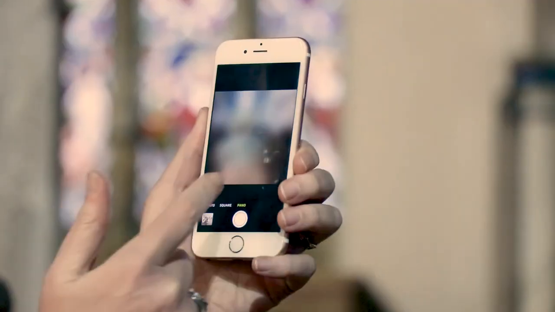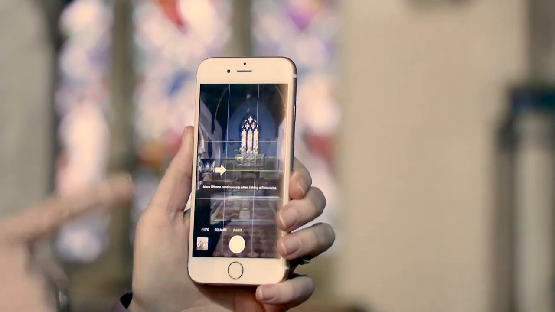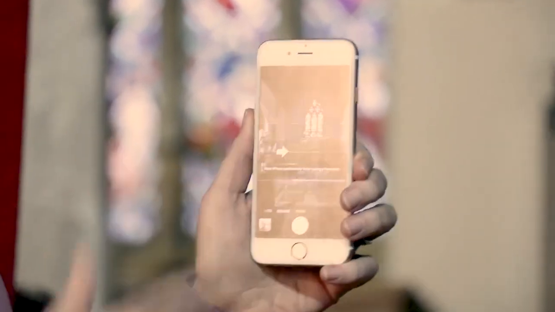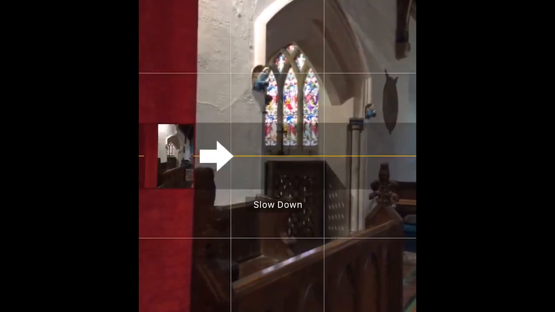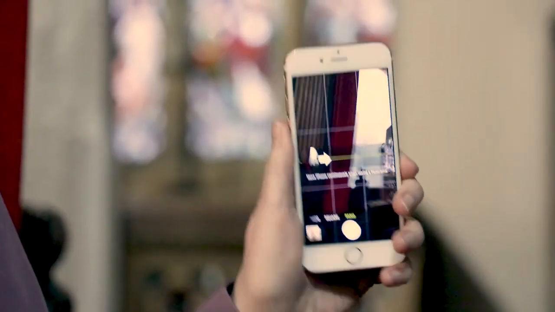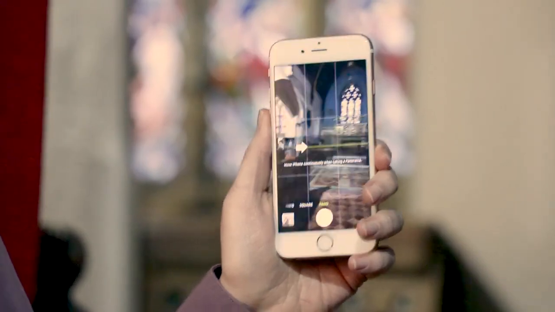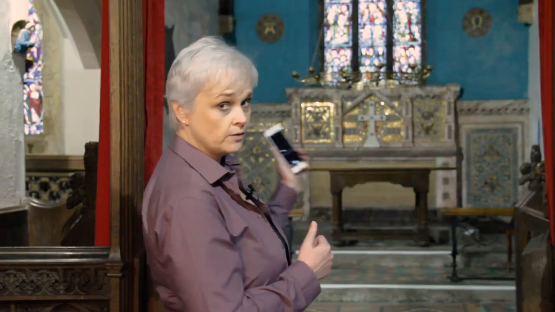So I switch in camera mode, I flick across to where it says Pano, and you'll notice the white arrow and the yellow line, which indicates how we're going to do this. With panoramics of interiors, it's best to pivot the phone on a central point rather than swing the phone like that. I will start taking the panorama with the volume switch, but you can also use the shutter button.